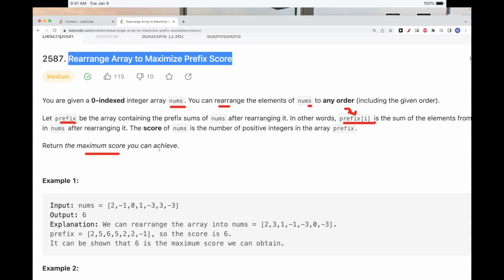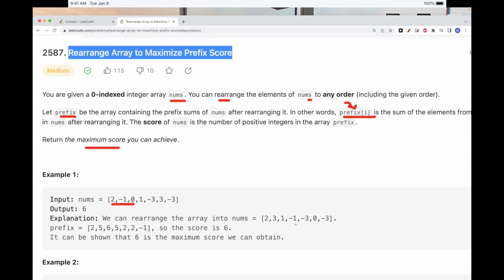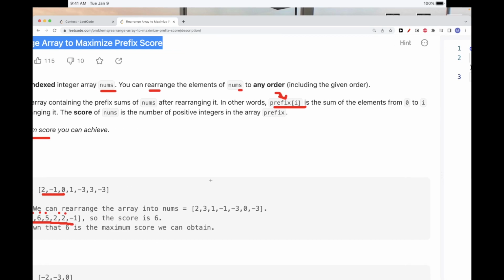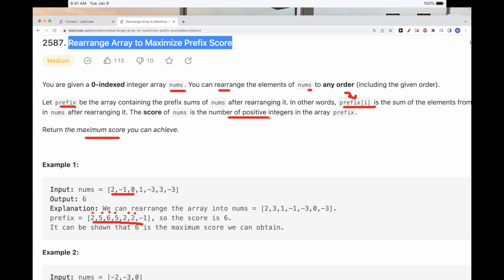So for example, with this here, what we can do is arrange it in a way where we have 2, 3, 1, minus 1, minus 3, 0, minus 3. That way the prefix sum is this, right? And from there we will have 1, 2, 3, 4, 5, 6. We would have 6 positive in the prefix array. So the score basically is the number of positive integers, okay? And so that's the maximum we can have.